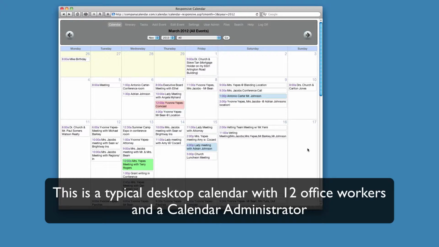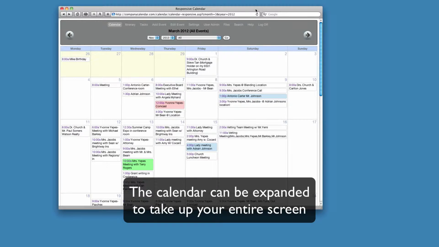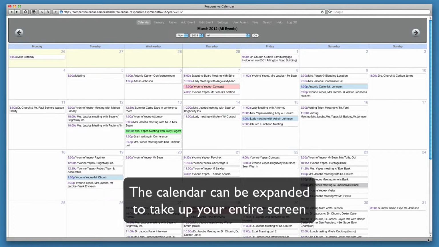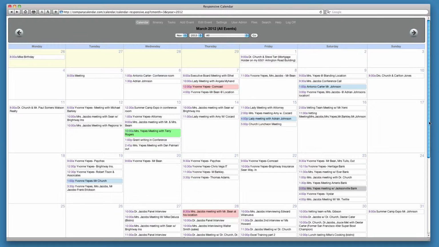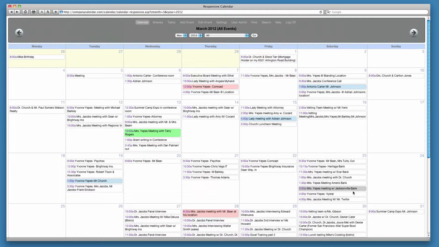It has about 12 users, and let's just say, for example, that you're an administrator, an office person, and you're running this team, and you're in your office on a desktop. What you can do with this calendar is you can take it here and you can expand it to take up your entire screen. Now, as you can see, looking at this full screen, you can put quite a bit of data in this screen.